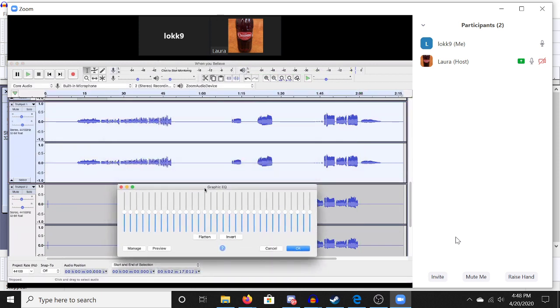So the first thing that I would probably do is, I recorded these relatively close to the microphone, maybe 6 to 10 inches away. And the closer you are to the device you're using to record, the closer you are to the microphone, the more low end you'll tend to get.